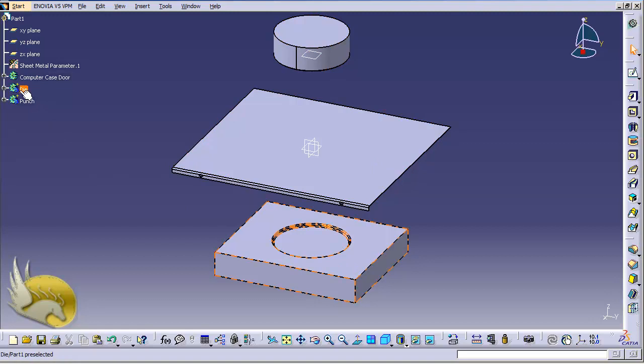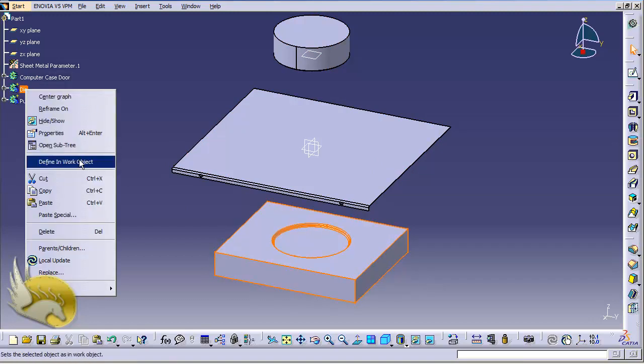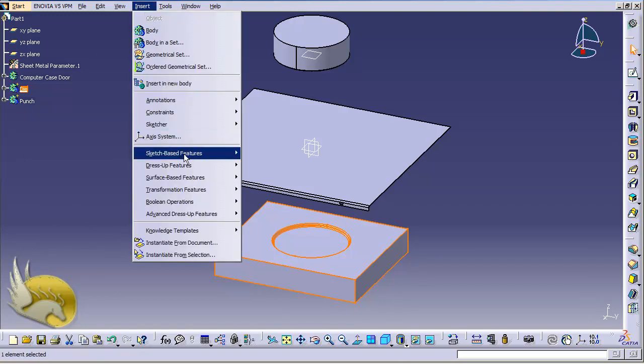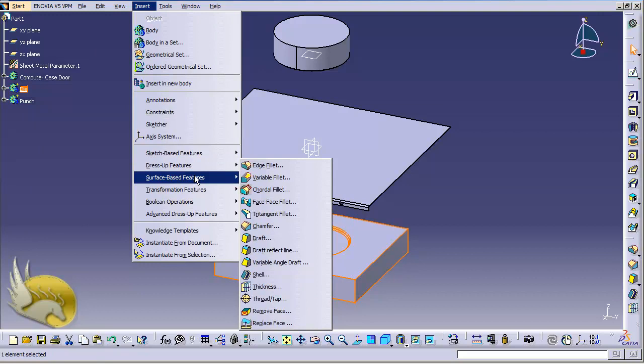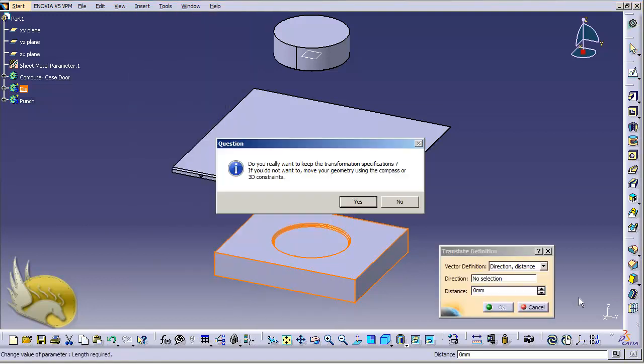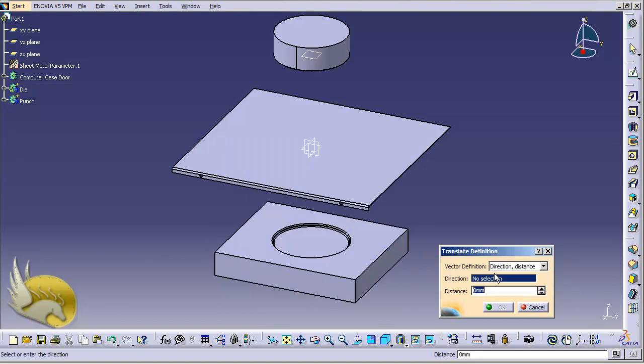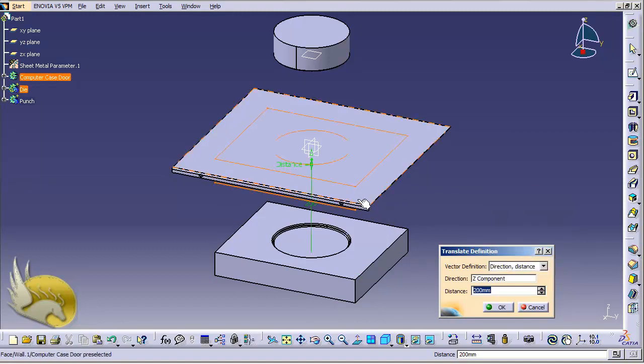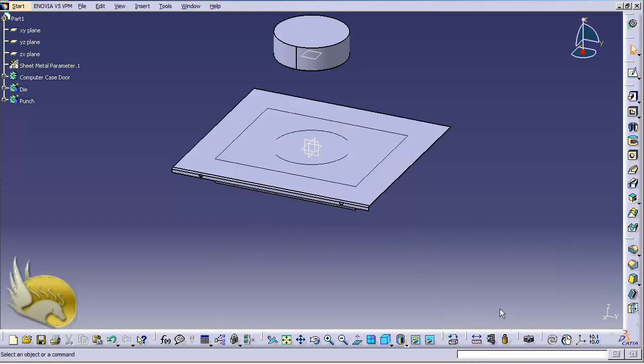So I make sure that the die is the thing that I'm working on. So I right click on die and click define work object. Now it is selected. So I go to insert menu, go to dress up, go to transformation features and select translate. And again, it asks me if I'm sure about this moving. Yes, I'm sure. And it is 200 millimeters of distance. So I type in 200 and the direction is going to be the Z component. Now I can see that it is telling me what it is going to look like after the transformation. I click on OK and that's it.